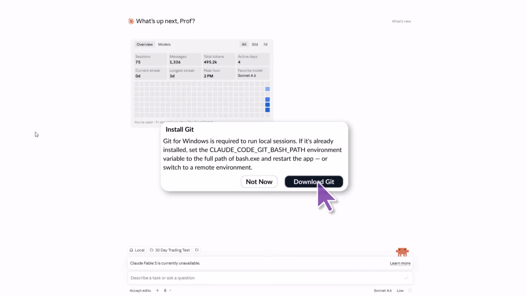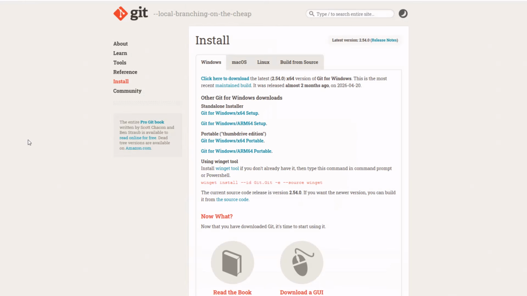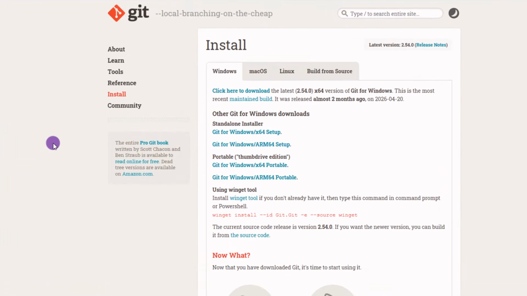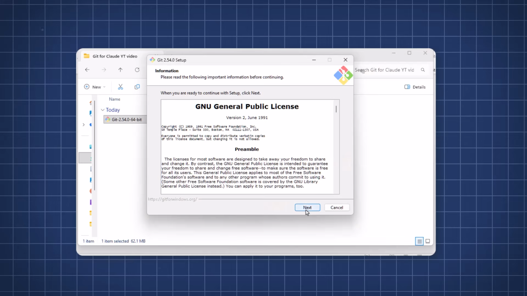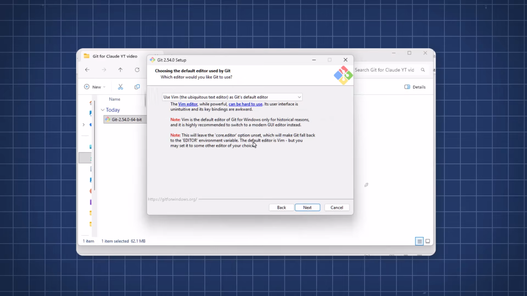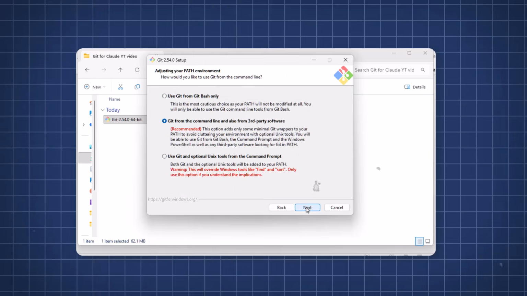If you do, click the Download Git button and you'll go to the site. Or go to the site directly by using this link, and I'll put it below as well. When you get to the site, download Git for your operating system. In my case, I download the Windows version. After download completes, just install Git as you would any other app, and you can just accept the defaults while you go through the installation process.